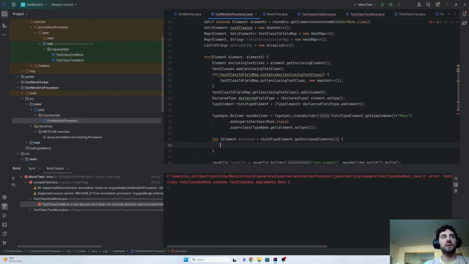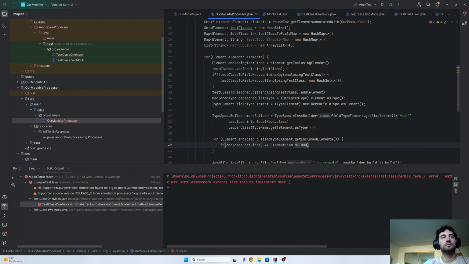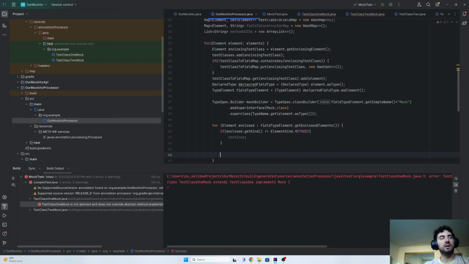So here now we're going to the field type element, which is basically our methods. Well, it's going to have all the fields for the mock class too, but we're only interested in methods. So we're going to check, and we're only going to do what we do if it's a method. We're not interested in anything that's not a method.